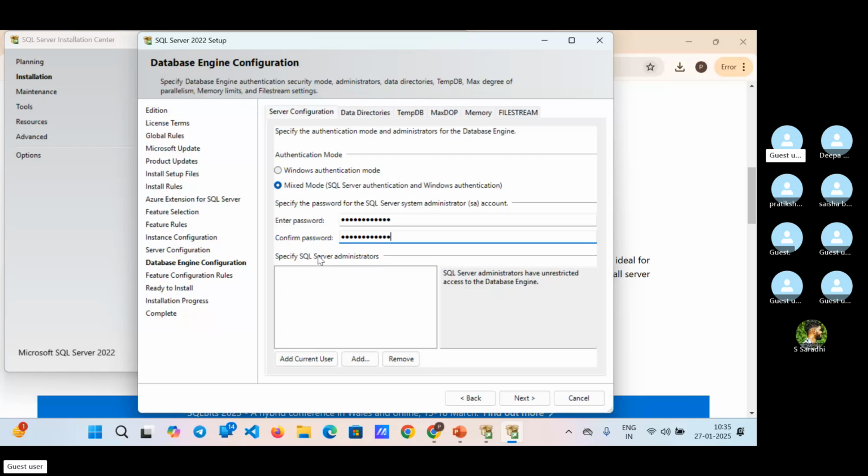Okay, so use any password here. Just use a password which you can remember easily. Because if you try to log in from another mode, the secure mode, and you forget your password, then you need to uninstall and install SQL Server again. So give any password.